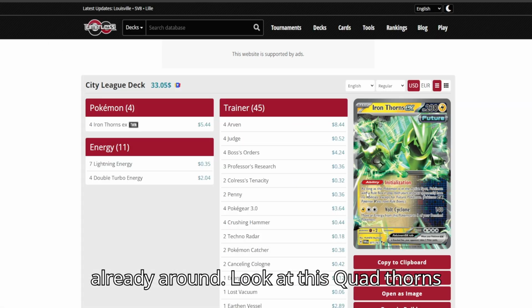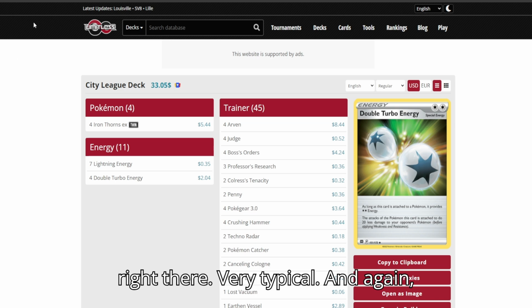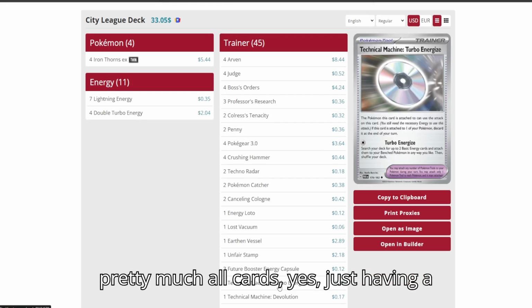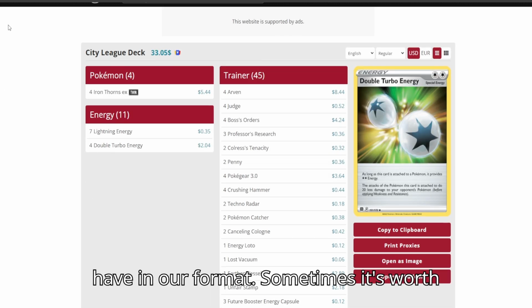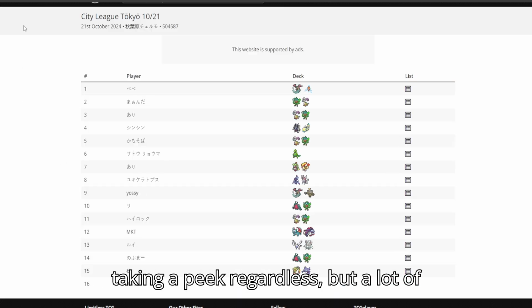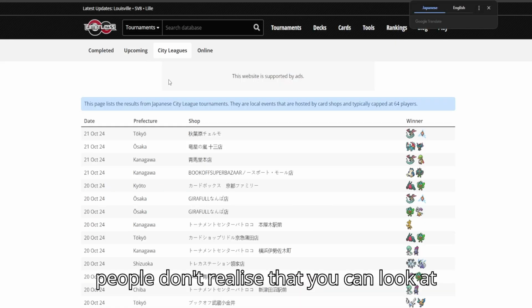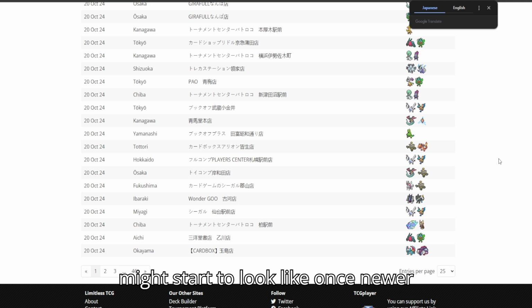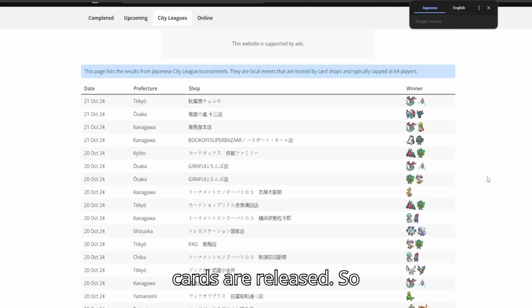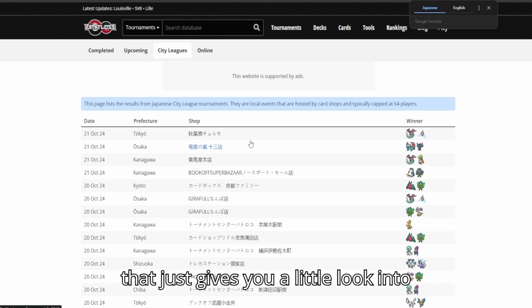Look at this Quad Thorns right there, very typical. And again, pretty much all cards, yes, just having a quick look, but all cards that we already have in our format. So sometimes it's worth taking a peek regardless, but a lot of people don't realize that you can look at the Japanese events and you can have a little sneak peek into what our meta might start to look like once newer cards are released. So that just gives you a little look into that as well.